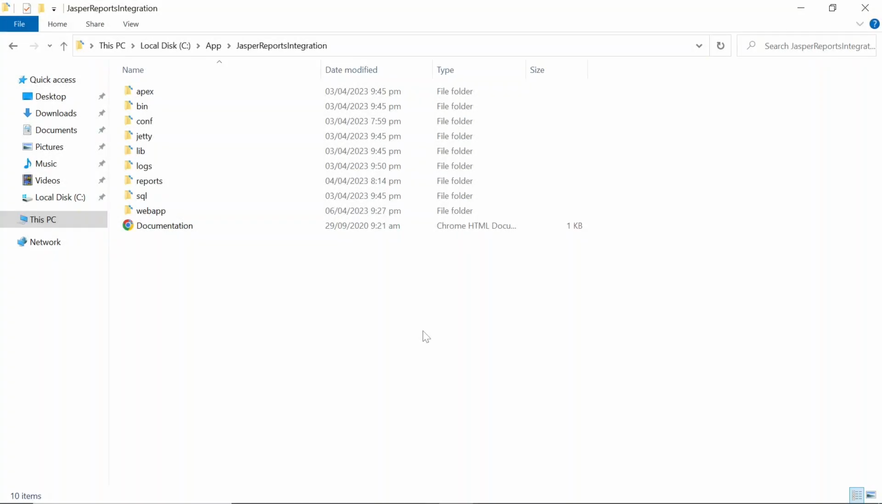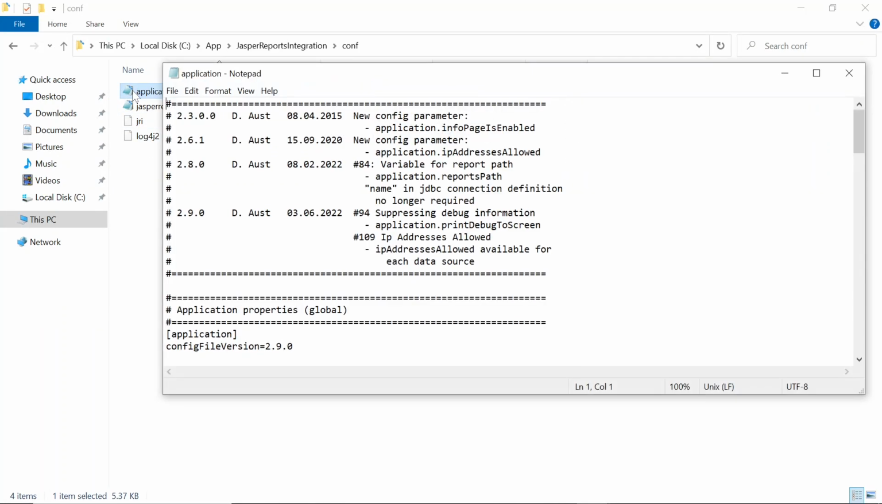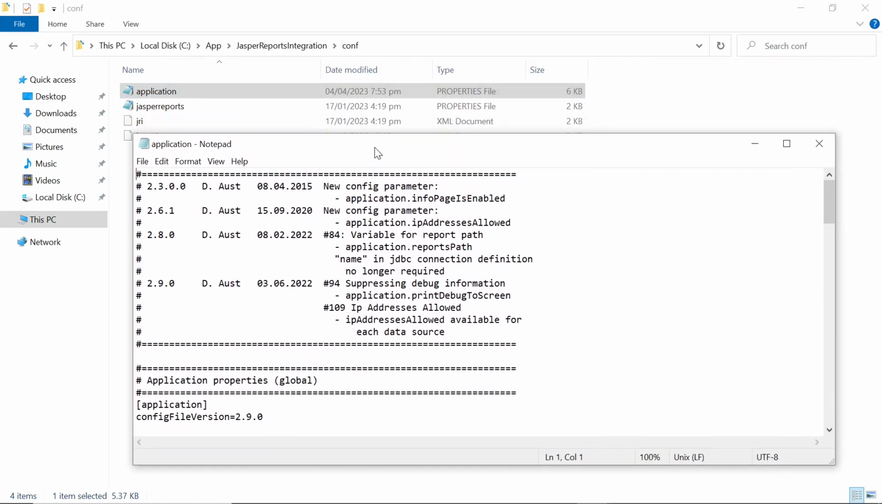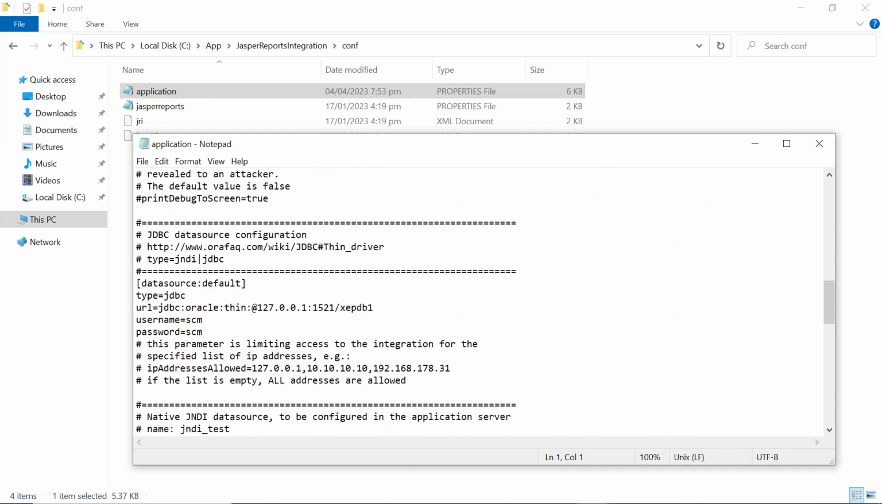In the following steps, you will configure your database access. Switch to the configuration folder in the Jasper Reports Integration subfolder. Edit the file application.properties. Configure the data source default to connect to your Oracle schema. Note that the SCM schema was created in the previous video. See the info box above.